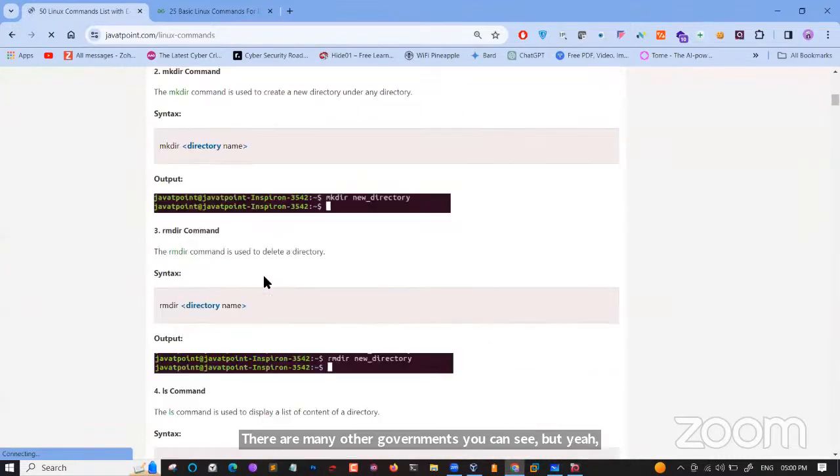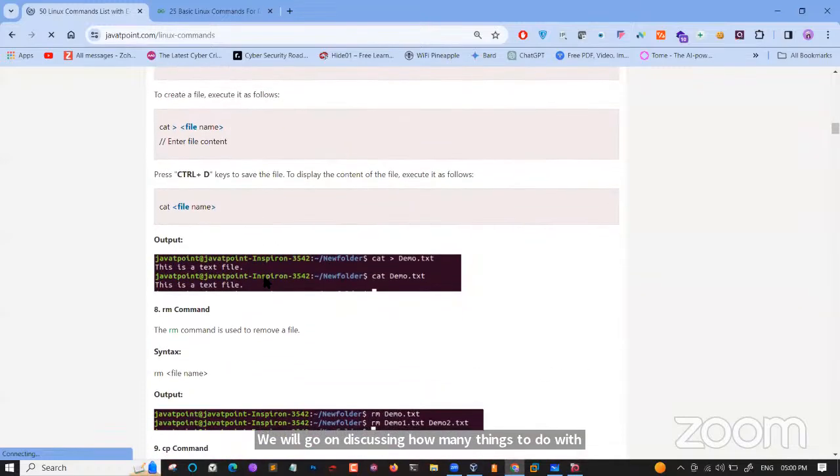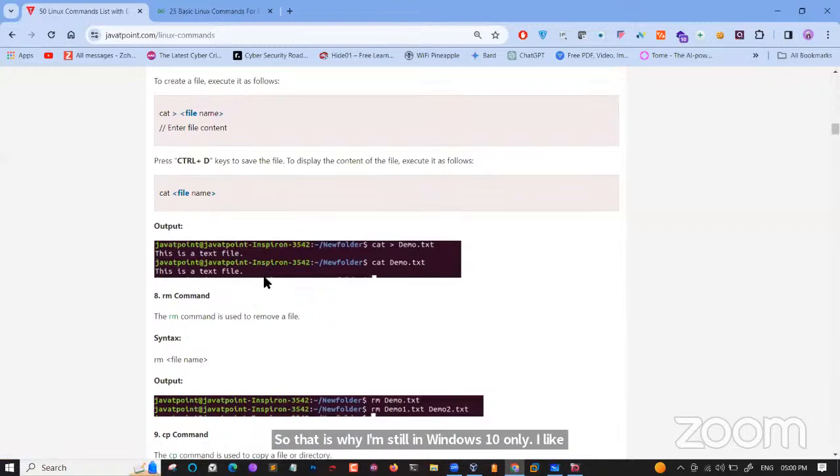We'll go on discussing. We have many things to do with Linux, right? So I'll go in with that. Why I'm using Windows 10 is that compared to the Windows 11 interface, I like Windows 10 only. Windows 11 is new, and there are many bugs in it compared to Windows 10. Every day you can find new bugs in Windows 11. So that is why I'm still holding with Windows 10. When I get a complete version of Windows 11, then I'll move on.